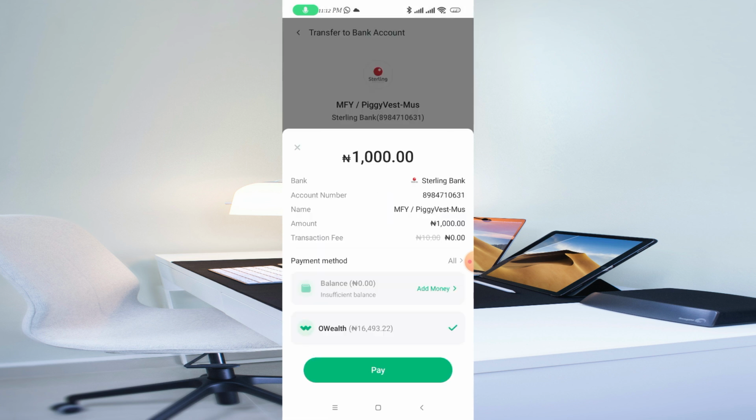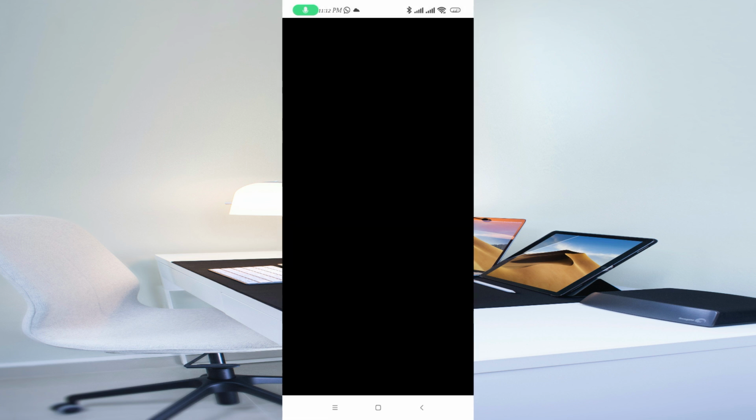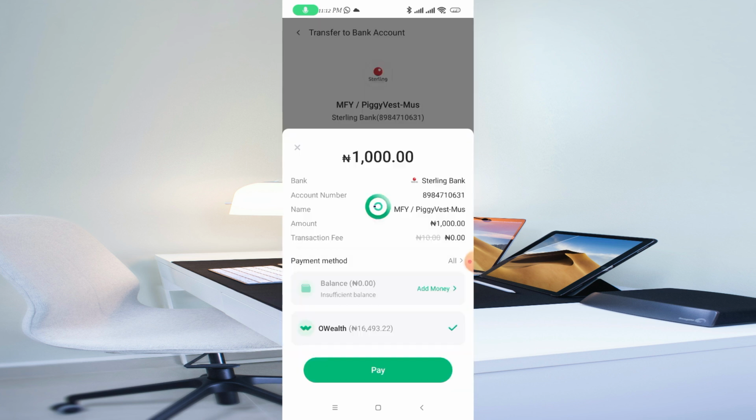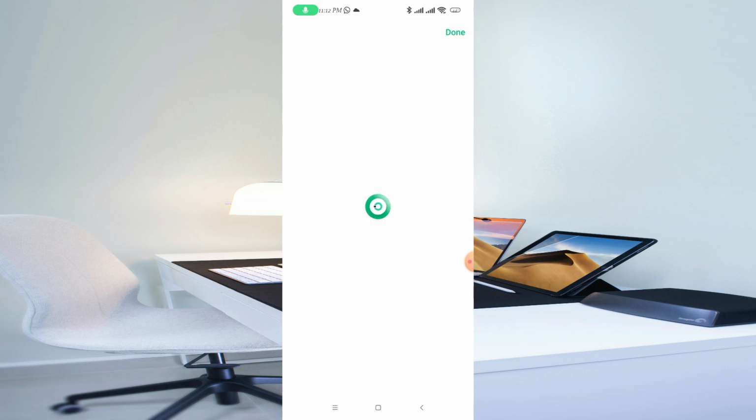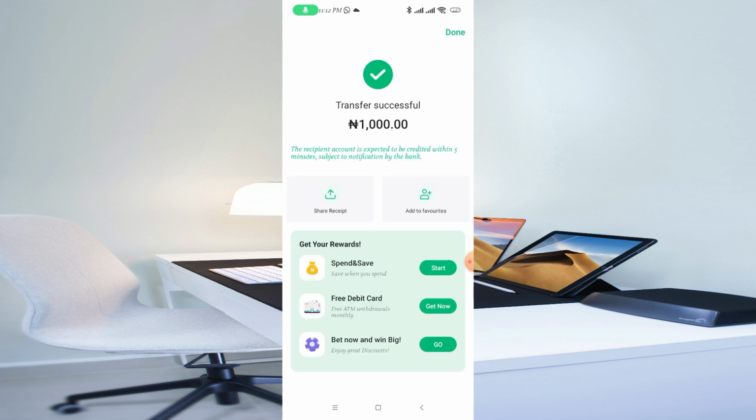Then it asks me to okay, follow. Then I'm gonna verify that. Then let's wait for the money to be sent. So let's wait for that. So it's done successfully. So I'm gonna go back to our Piggyvest app.